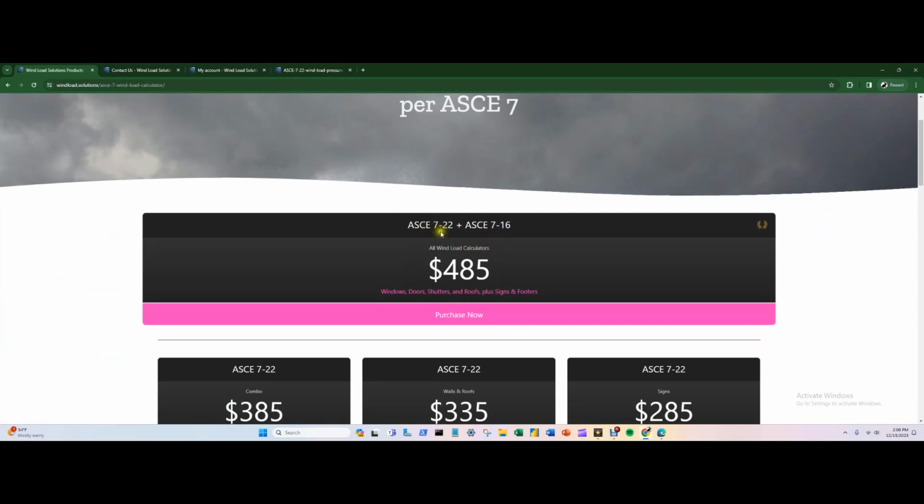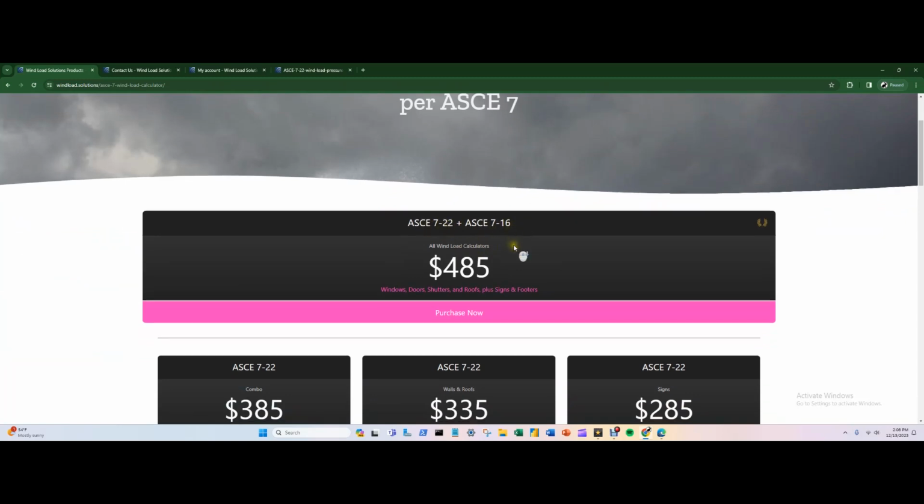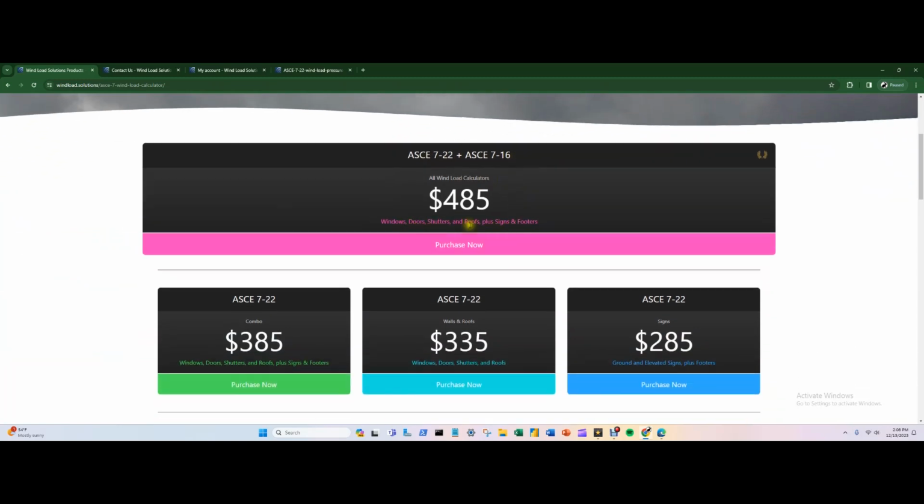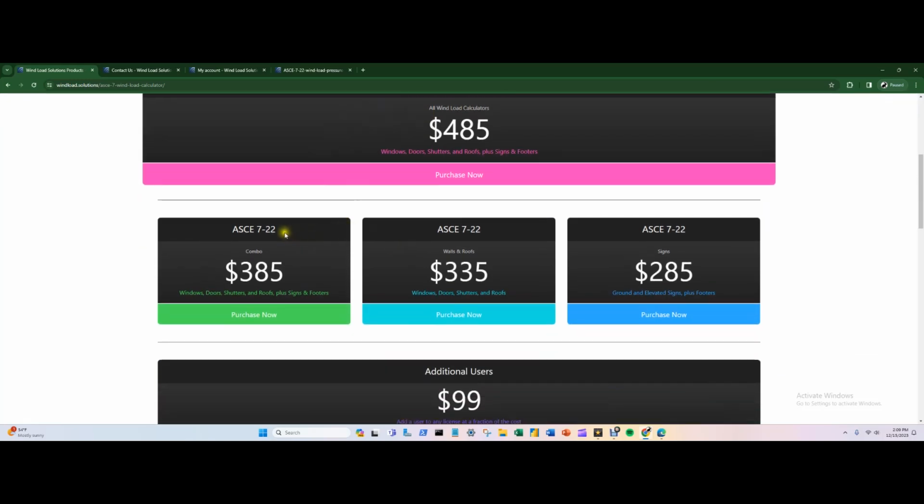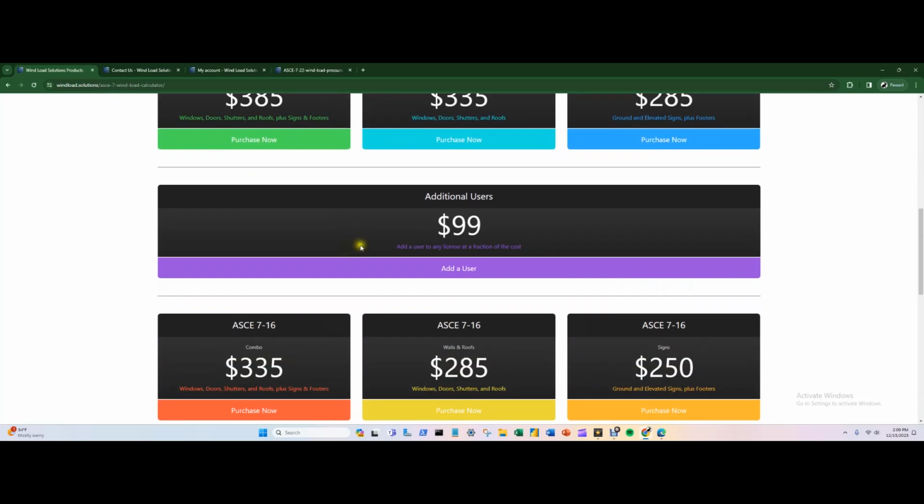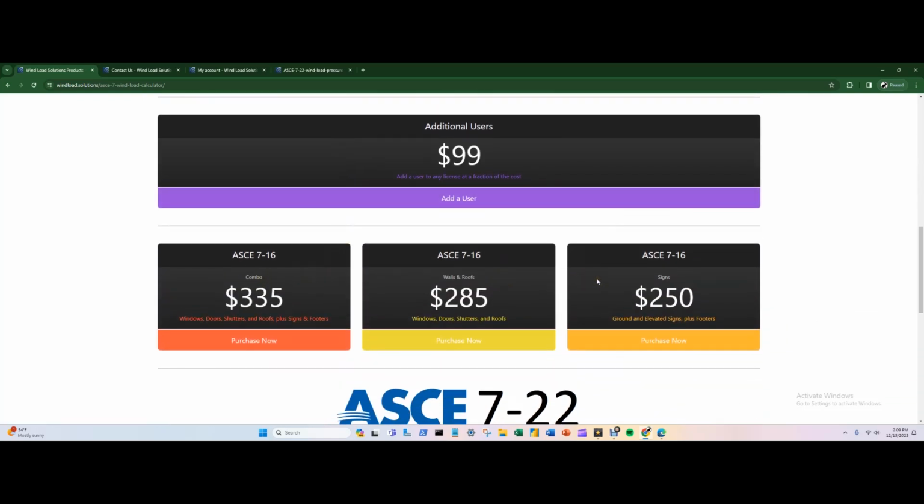This one is both the ASCE 722 and the 16, which includes the windows, doors, shutters, roofs, signs, and footers programs for each of these two publications. If you just need one of them, there's the 722, which is the latest version, and then there's the 716, which is the previous version.